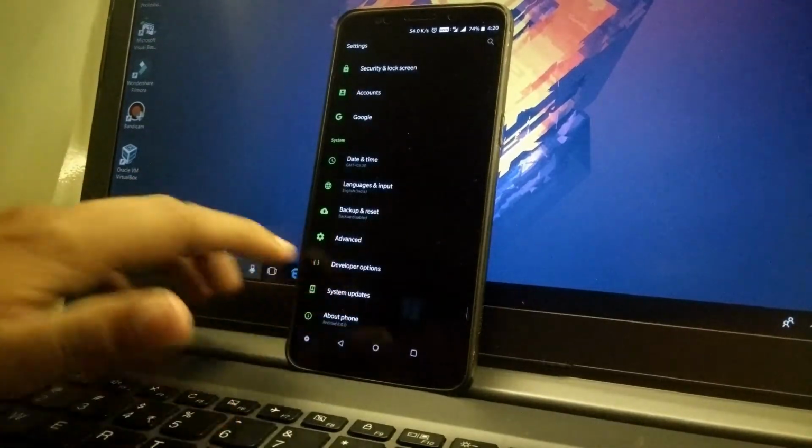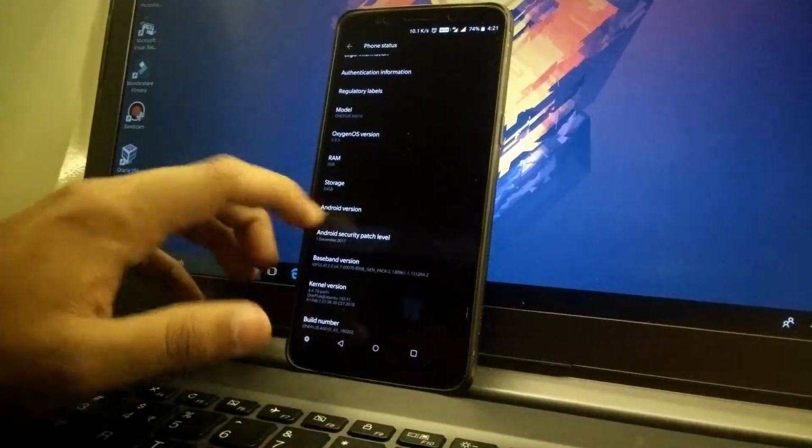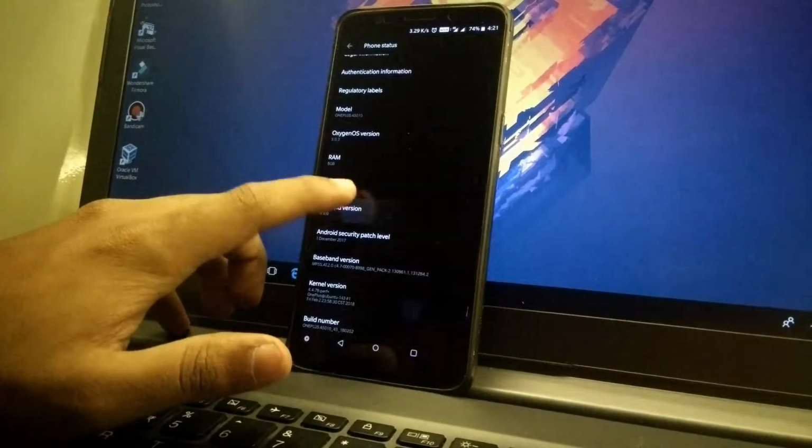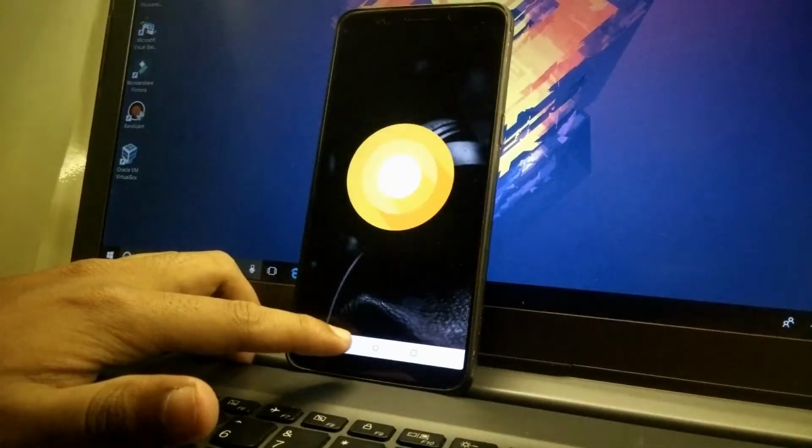Let's quickly check out the Android version. And as you can see, Oxygen OS 5.0.3, and we have Android version 8.0.0. So as you can see, it's Oreo. Yeah, we do have an Easter egg.